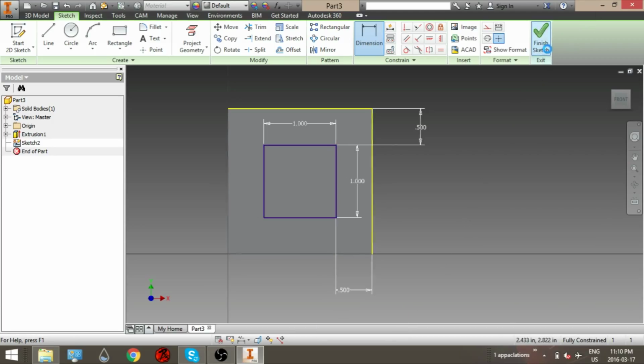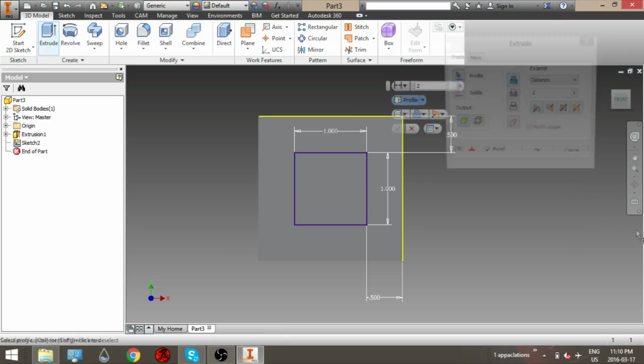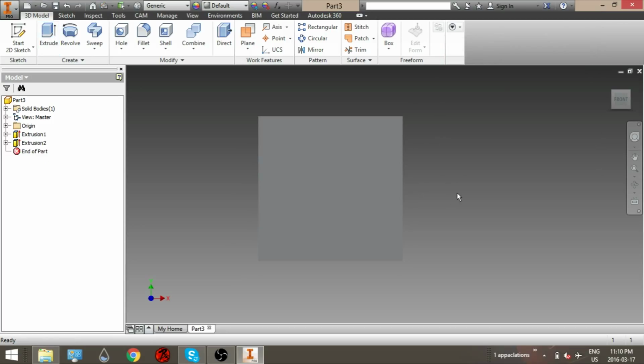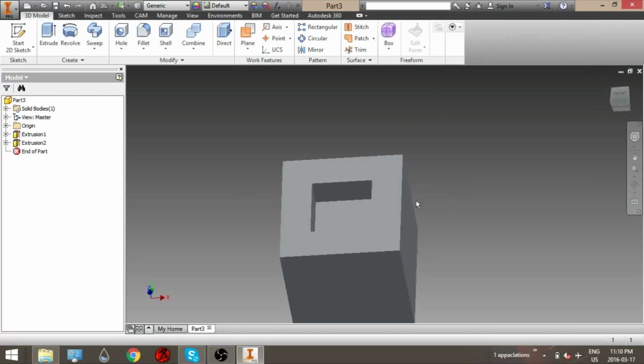Okay, finish sketch. Extrude, cut, 1/2 inch, 1/2, and there you go. Okay, so now we have to set up our cube.